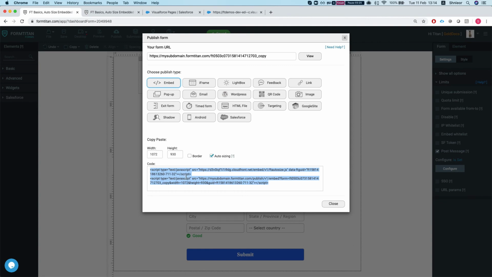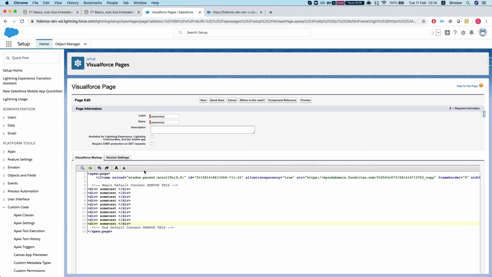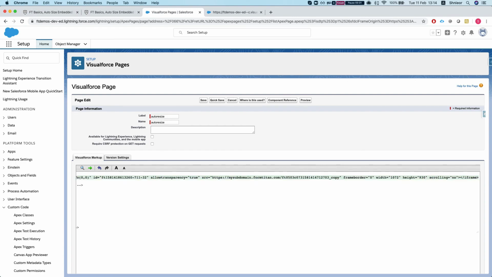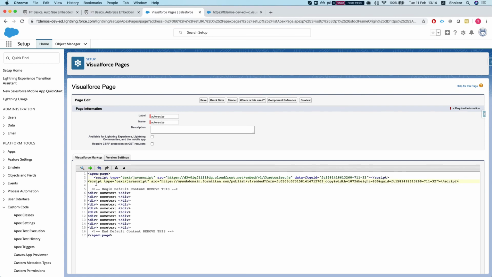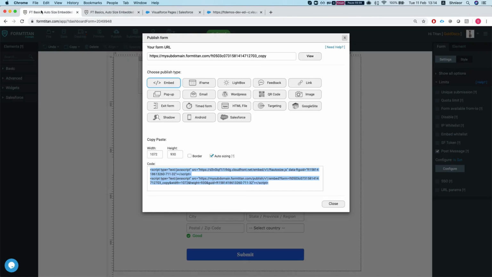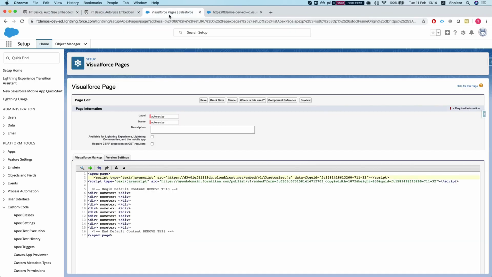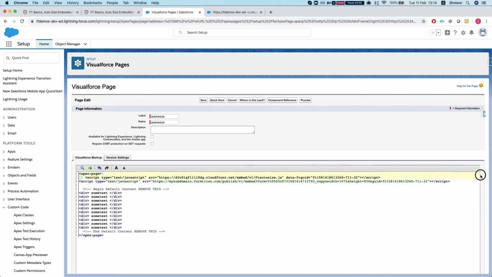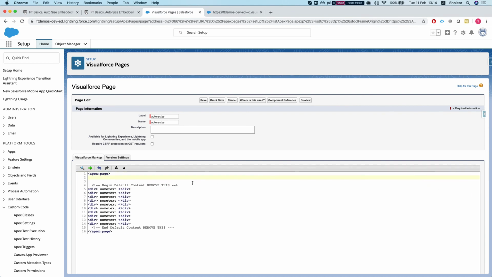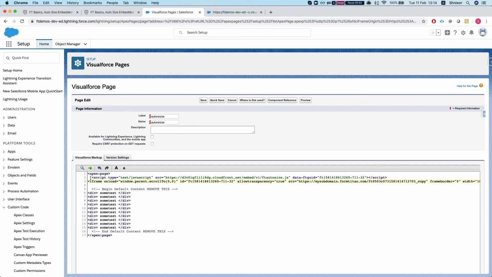I'm just going to copy everything here. Head over to my Visualforce, get rid of my previous iframe, and paste whatever I got from here. I just didn't choose the iframe, so let's select the iframe instead of the script. So again, auto sizing, iframe. I'm going to grab everything in here, and I'll get rid of this, and paste it in here.